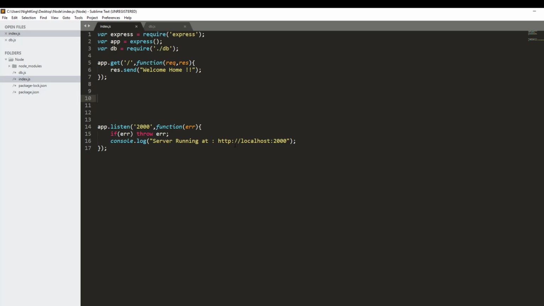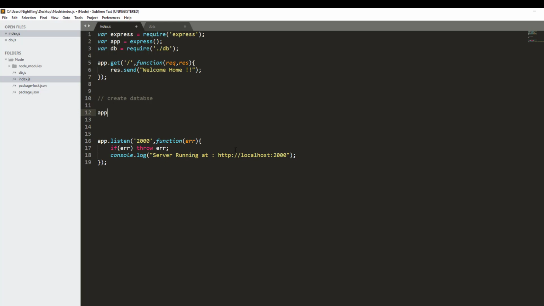The first thing I'm going to write here is code to create the database. After that we are going to connect using that specific database. So I'm going to create a separate page. Whenever somebody accesses that URL, the database is created automatically. app.get, whenever somebody accesses the create db URL, the database will be created.